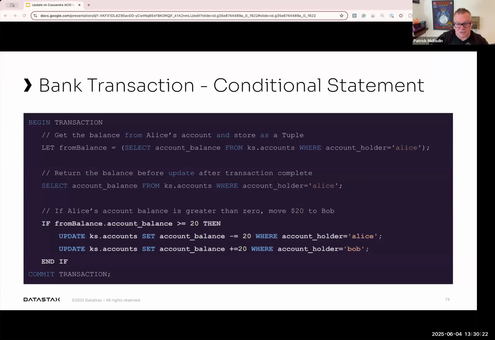So we do have a condition. We're checking that tuple, the from balance, account balance. If it's greater than 20, because I'm going to move $20 over, 20 bongo bucks, meaning that there's actually money in Alice's account, then I do 2 updates. I batch up my updates, and these both happen in the transaction. Again, it happens or it doesn't, and it's isolated and atomic, so that when the change happens, everyone in the cluster sees the switch in the data. There's no dirty reads or anything in the middle of this.